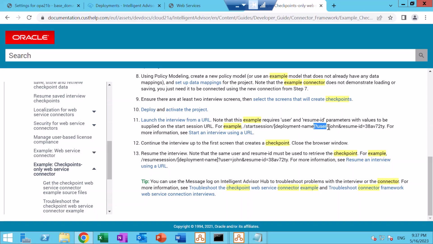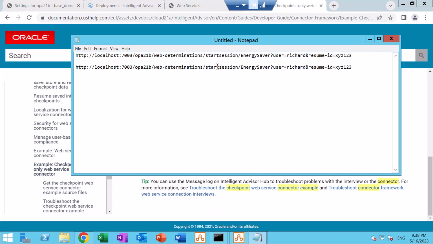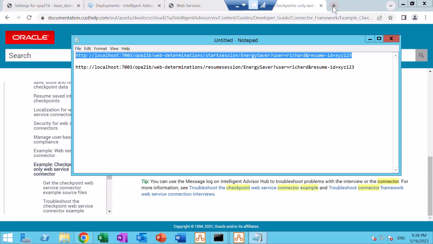So it says I need the OPA user and then a resume ID. So I'll do that. Nice little copy and paste. There we go. So the user and the resume ID. The resume ID is the checkpoint ID. So it's up to me to give a good checkpoint ID. What I do is XYZ123. That's my resume ID. So I'm going to take that as well and create a copy of it so that in a moment, I will be able to use the resume session as well. So I can now go ahead and open this tab.